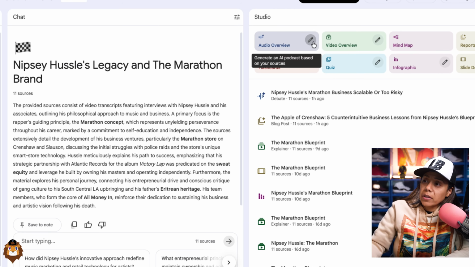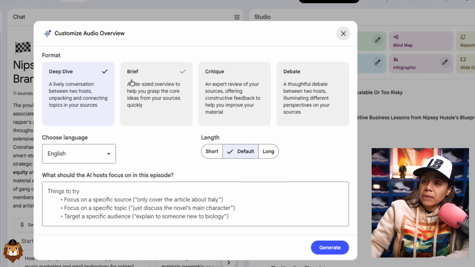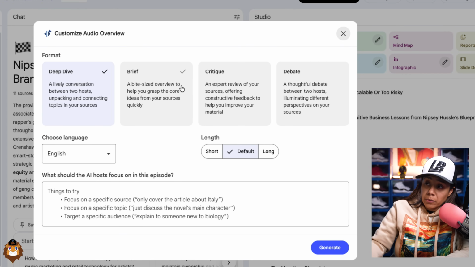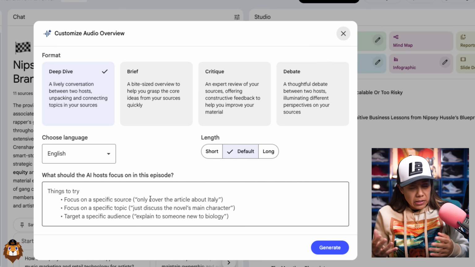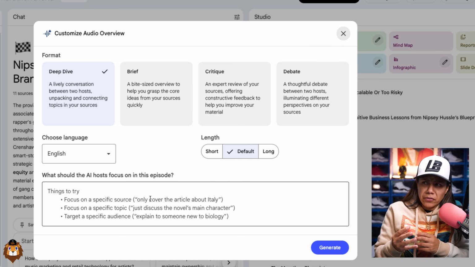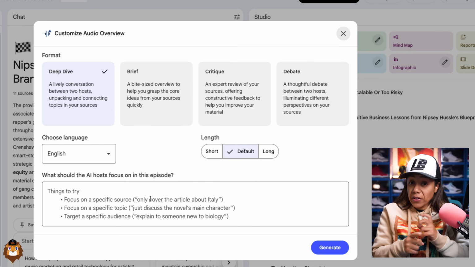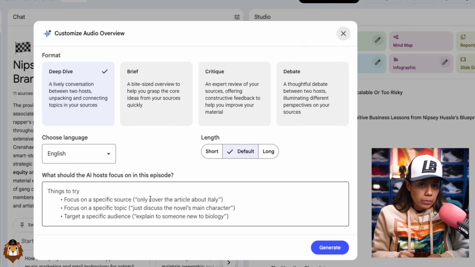And so right here, you'll hit that pencil. And so now it has a few more options where it's like a deep dive, a brief, a critique, and a debate. Actually, for this example, I hit a debate, right? I put the default, but then I put the prompt that we've been using where it's like get Nipsey Hussle's branding and business model, but kind of find the gaps. This one I did find the gaps. So let's hear a little bit about it.